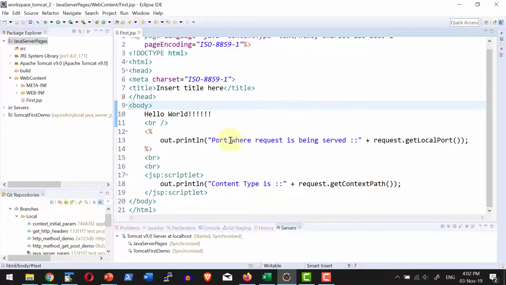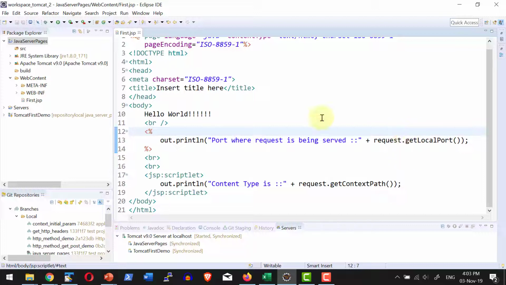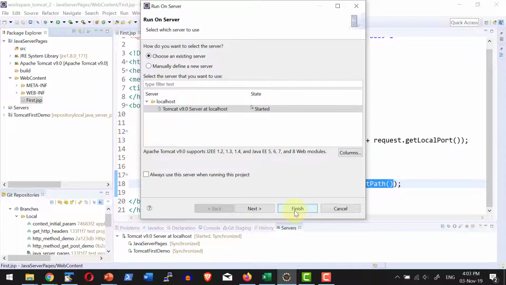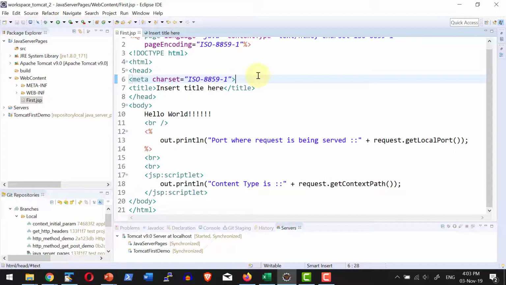the println and printing this specific text, and I'm using the request object to get the local port. In a similar way, I'm using the request object to get the context path, and I'm writing the output over here. And as we execute it, it's going to generate the HTML output, something similar to this. And this is about the scriptlet.